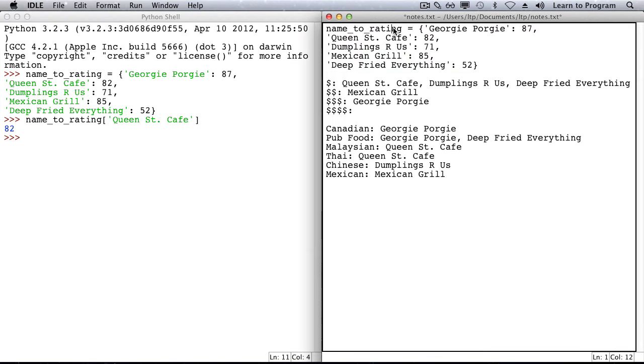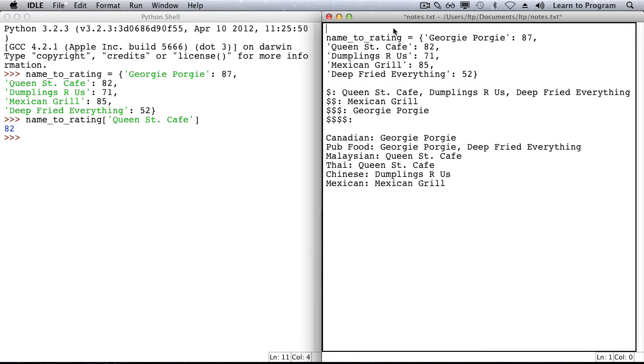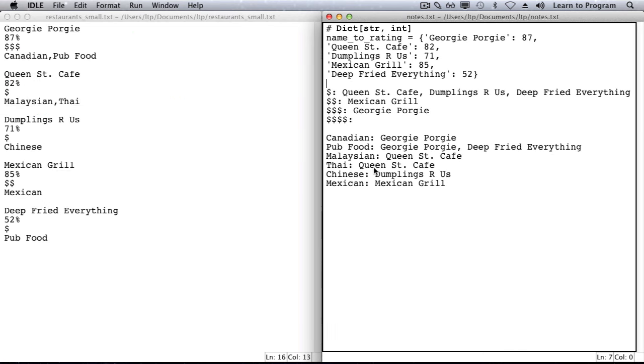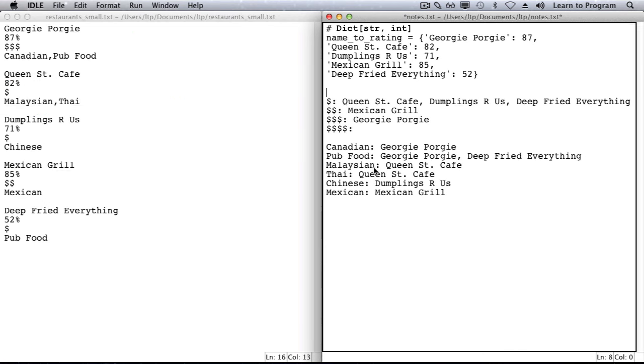Let's make note of the type of this data structure. We've got a dictionary where the keys are strings and the values are integers. Let's now consider the pricing information. This also looks quite a bit like a dictionary. You can imagine looking up a particular price and finding all of the restaurants in that price range. If we do use the dictionary to represent this information, what would the types of the keys and values be? Looking at the keys first, we've got these price points, and they look like strings.